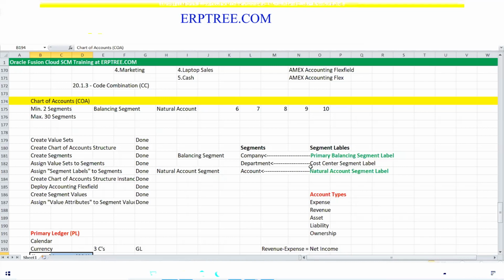So what segment level do you want to generate the reports at? That means at what segment level you want to find out the profitability, and at what segment level you want to balance all the transactions. You can assign the primary balancing segment label so that in every transaction, the balancing segment values are balanced and debit amounts equal credit amounts, so that you can find out the profitability at balancing segment level. Company is balancing because we are assigning this label to the company segment.